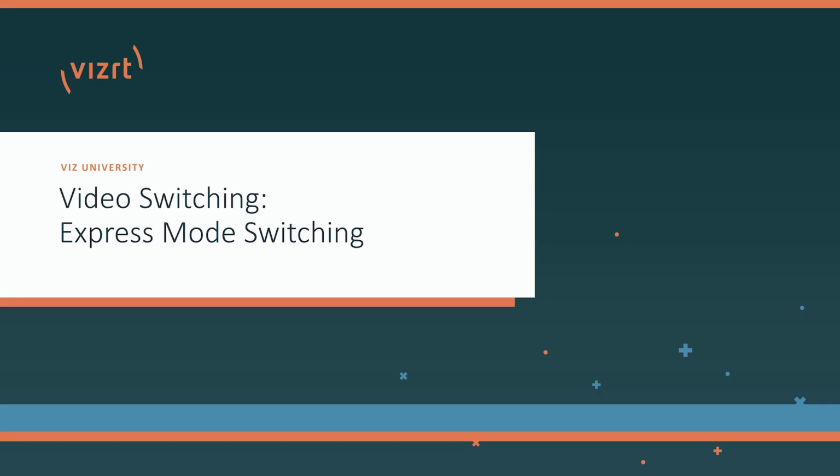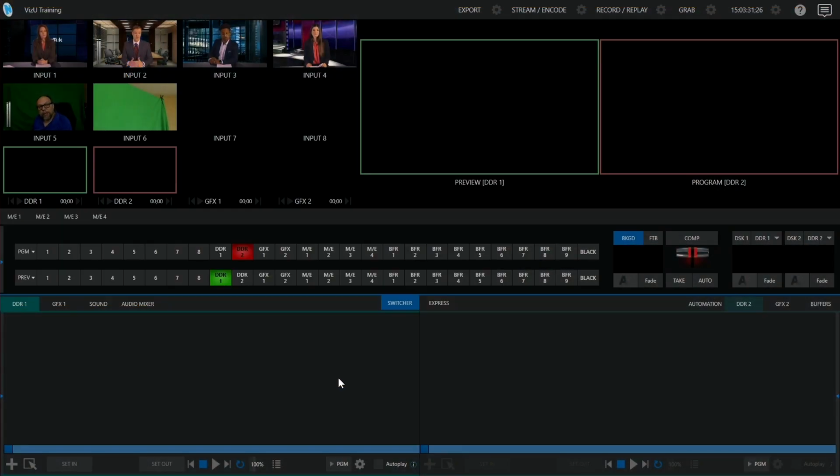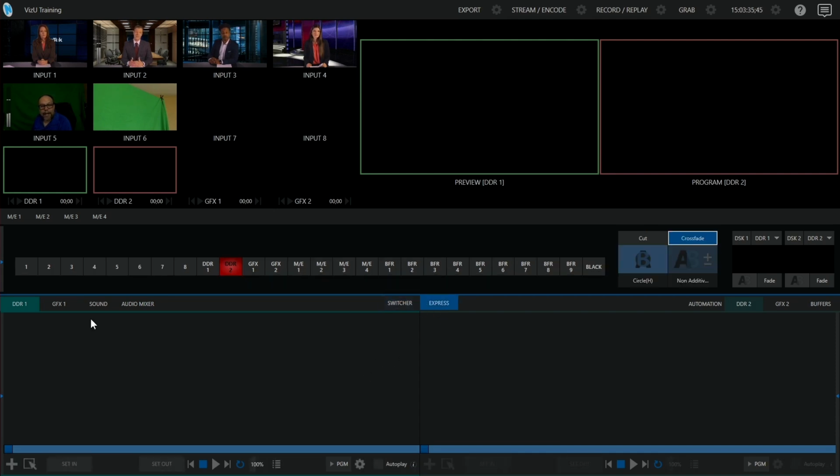In this video, let's take a look at the Express Switcher. So here on the TriCaster interface, I'm going to click on the tab called Express, and notice that it switches to a single row of buttons. Now in this case, instead of selecting a preview and bringing to program, everything happens with a single button press. All you need to do is select the source you want and it will bring it to air.